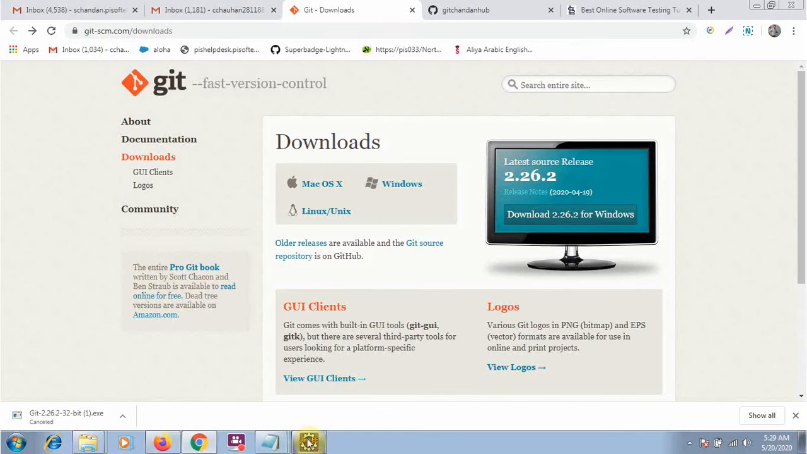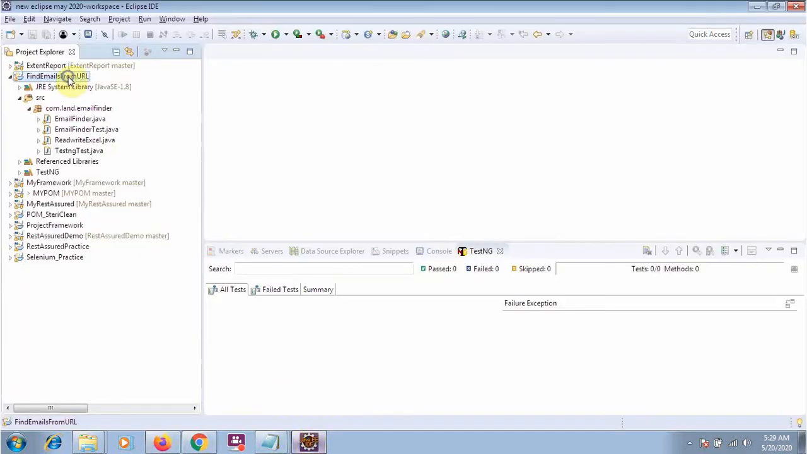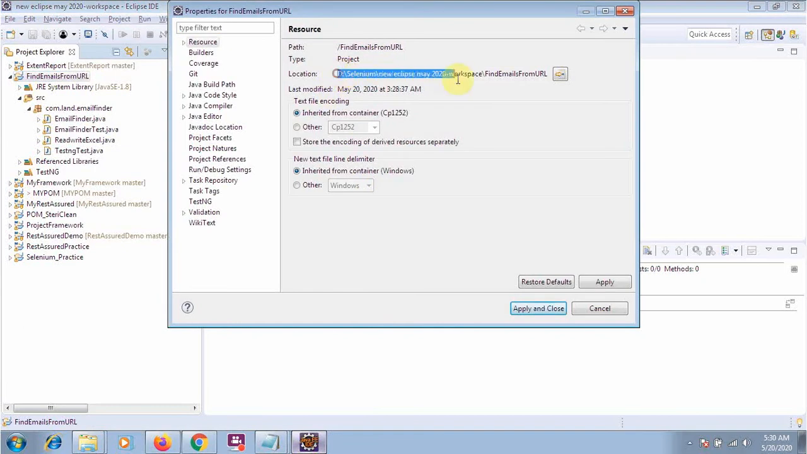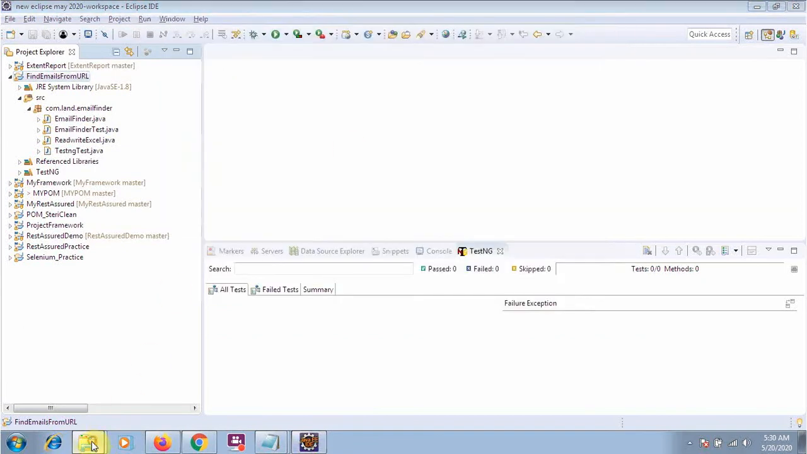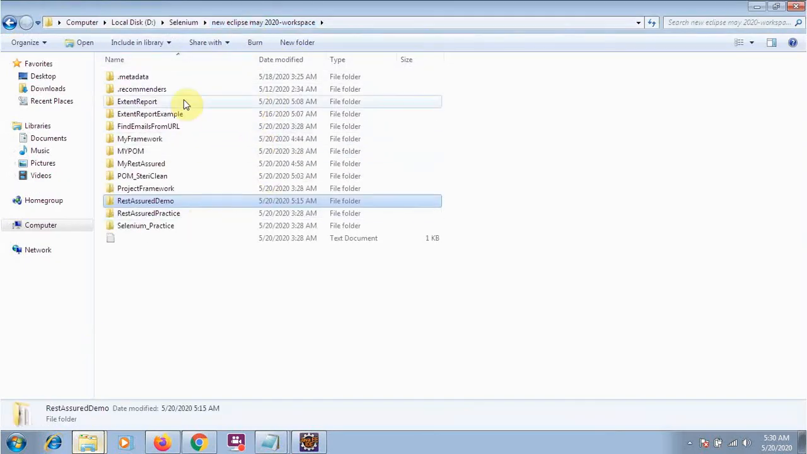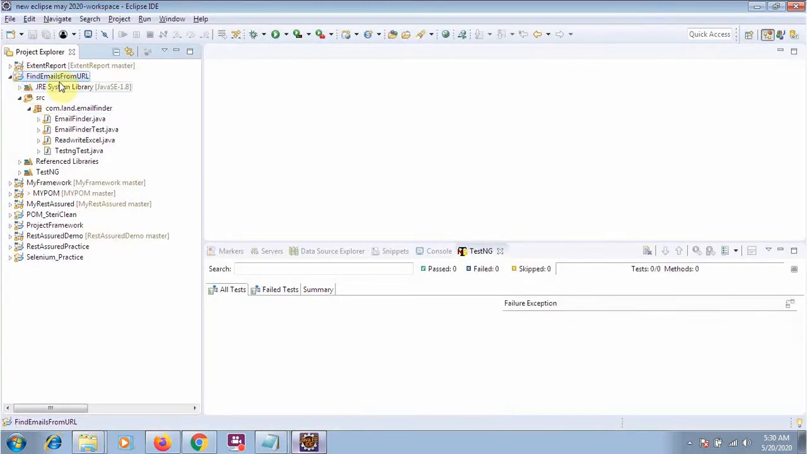Now, once you have done so, go to your project and find its location. Go to the properties, and you will get its location like this. So this is the location of your project. I will go to my directory, and this is the location of my project, the find email project.